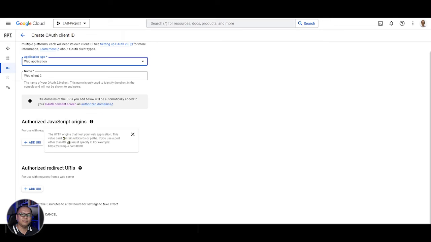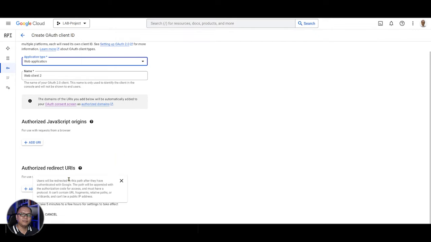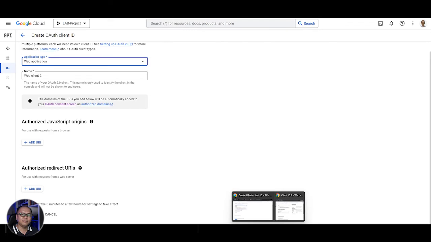Here we have the authorized JavaScript origins. This is where the request will be coming from. Normally, this is your front-end or client application, the URL of that application. And then the authorized redirect URIs. This is where Google will redirect after successful login. Now you need to set them, especially in production environment. I already created my client, so I will just share the values that I used.